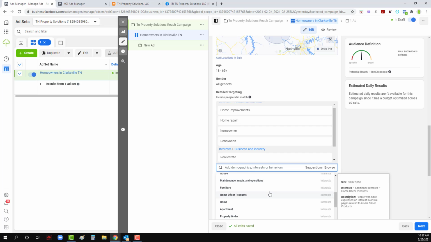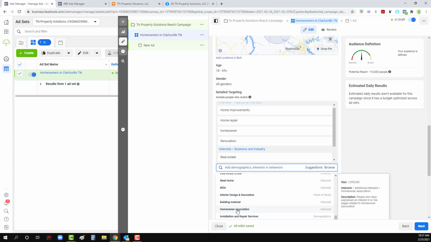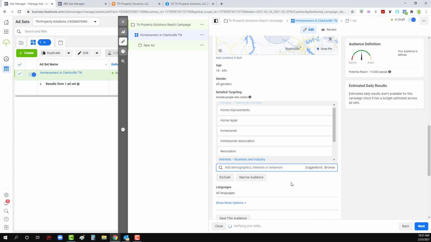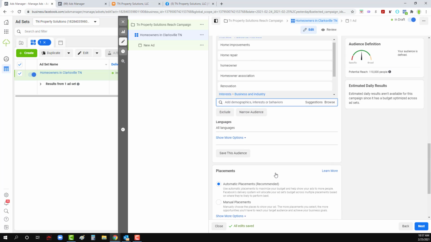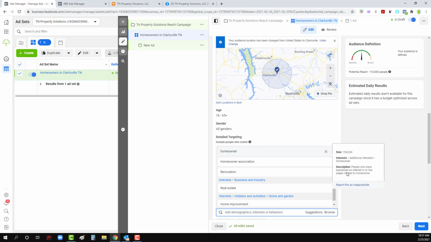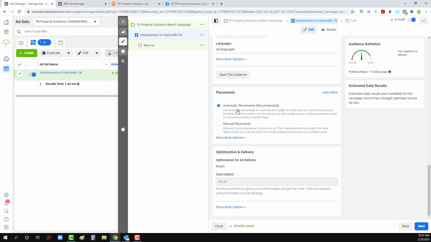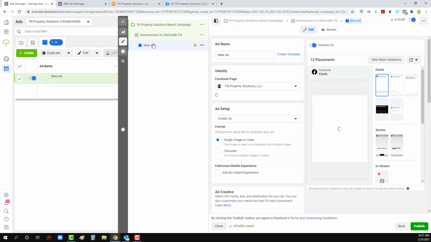And I think that's a good audience, right? 110,000 people. House hunting. We could target, well, no, I don't want to do that. Let's do homeowners associations too. Okay, so that's a good audience. It's people that own a home or are interested in home ownership or home repair within our target market. And then we're going to do automatic placements. We're going to let Facebook place the ads wherever it thinks is best to accomplish reach. And then we're going to hit next and move into creating our actual ad.